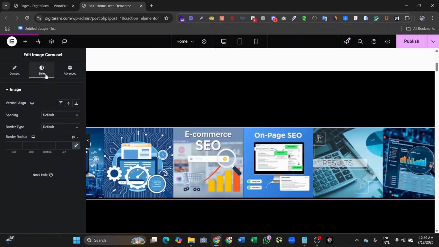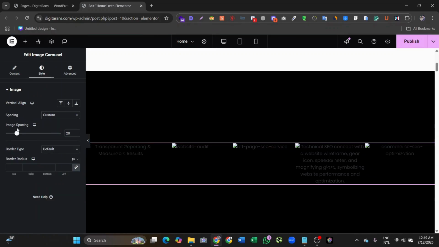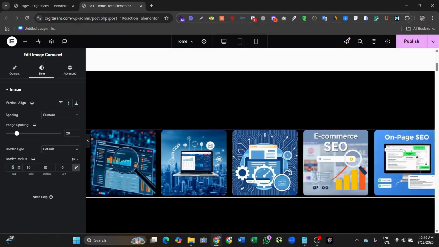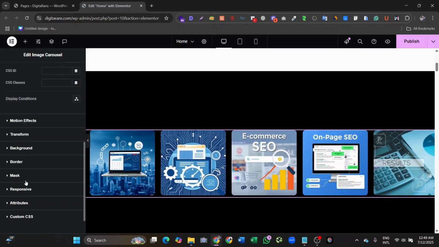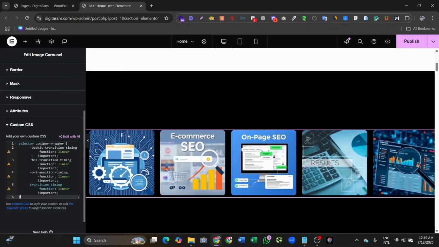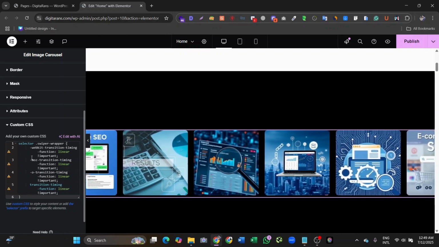Before I do this, let me give some spacing between images. So I'll set custom spacing like 20%. The border radius, let's say 10 pixels. I want border radius for all images. And now I'll put the custom CSS here. Scroll down from advanced to custom CSS, and then copy and paste the CSS. And that's it. It's currently scrolling without stopping, right?